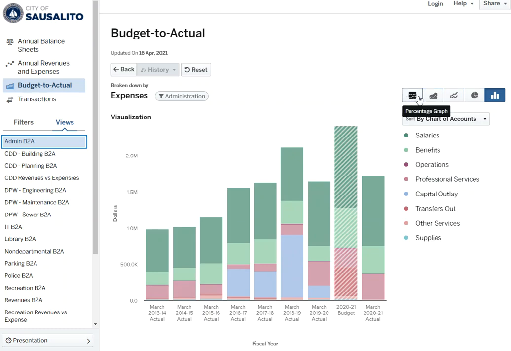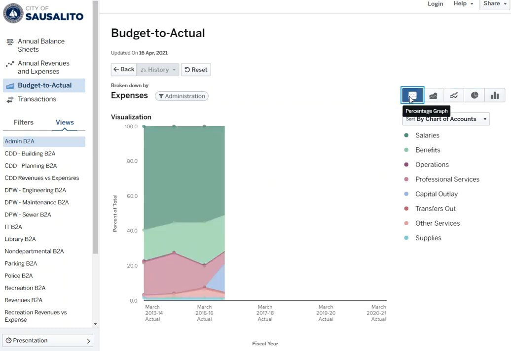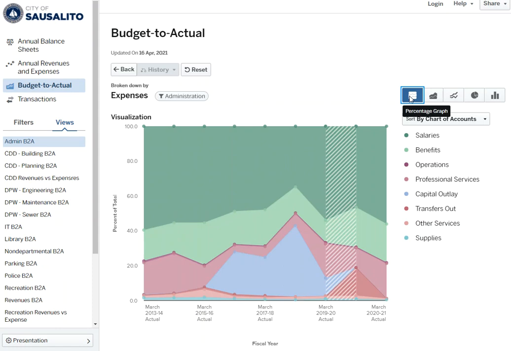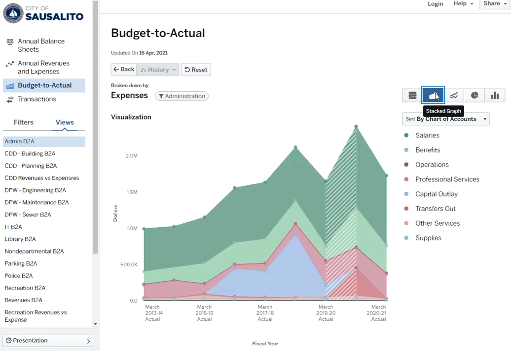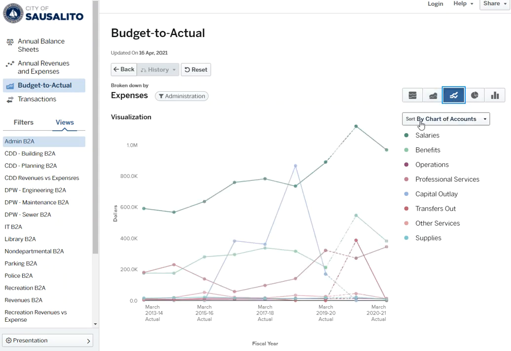We're currently viewing the data as a bar chart, and this allows us to compare trends and percentage breakdown over time. Other options include a percentage graph, which shows each segment's share of the total over time, a stacked graph, which allows you to see overall trends over time, a line graph. This one, you can follow the trend for each independent segment, or a pie graph.